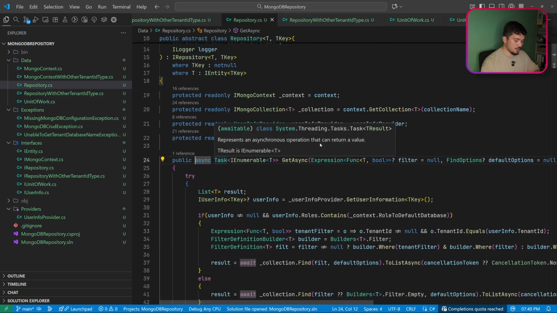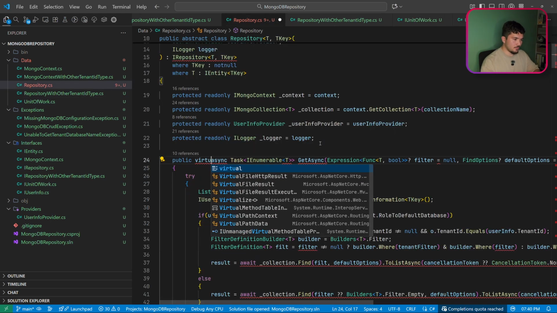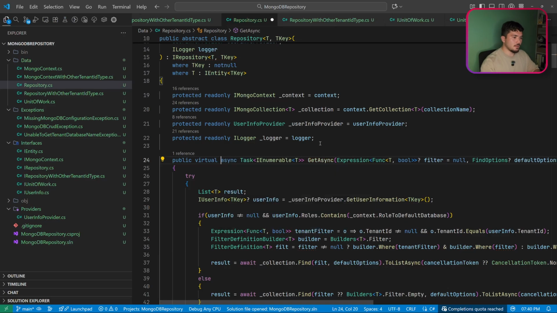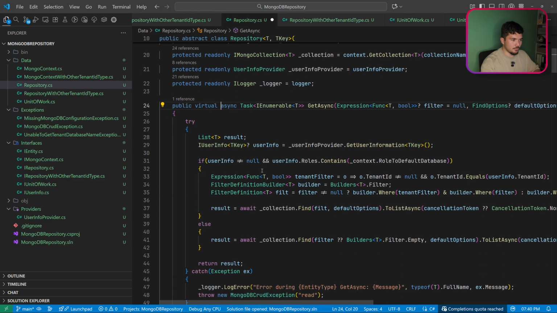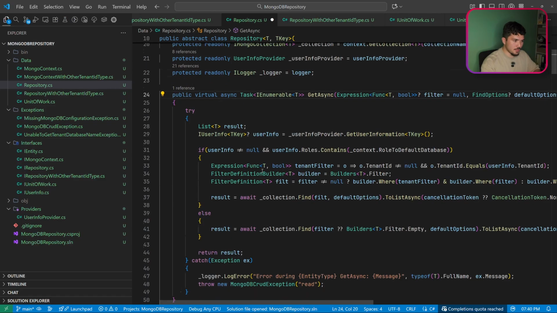Just a quick note here, I'm just going to make all of these methods virtual. This means that if you inherit from this abstract class, you can override this method and then write anything that you want. So I'm just going to quickly make everything virtual, and then we are taking one more step.